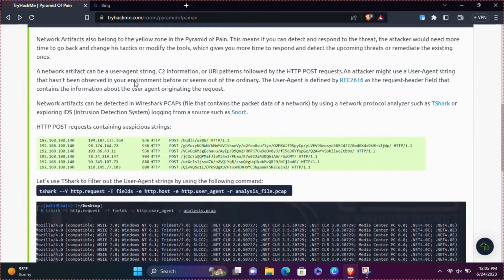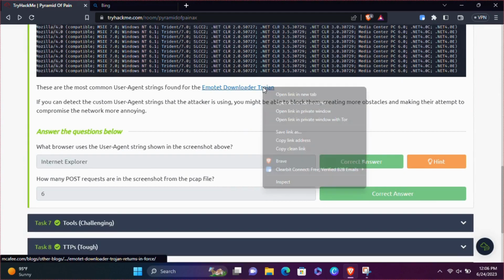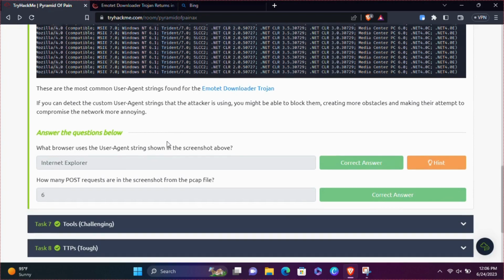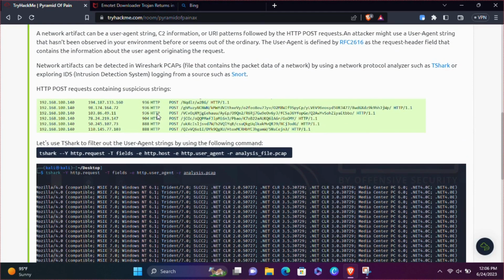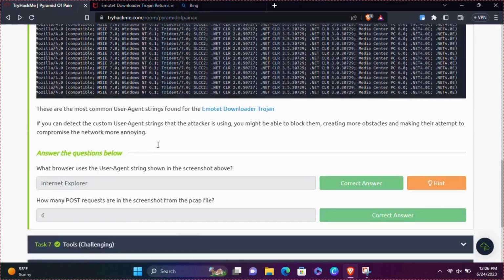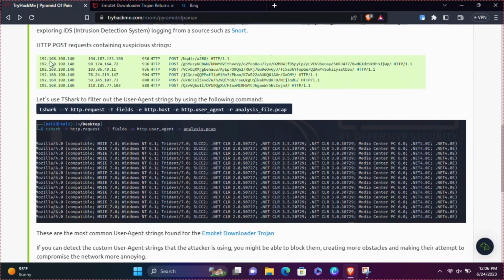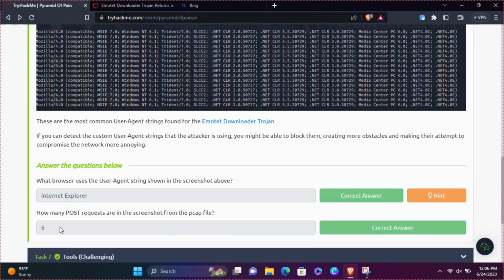Okay, so now we move on to the task called network artifact. I think a lot of people have been aware of the MITRE framework. So we'll see here. You can see in this first, how many POST requests, in the screenshot, PCAP. In the PCAP you can see how many requests there are: 9 requests, sorry, 6 requests. POST requests have been sent.